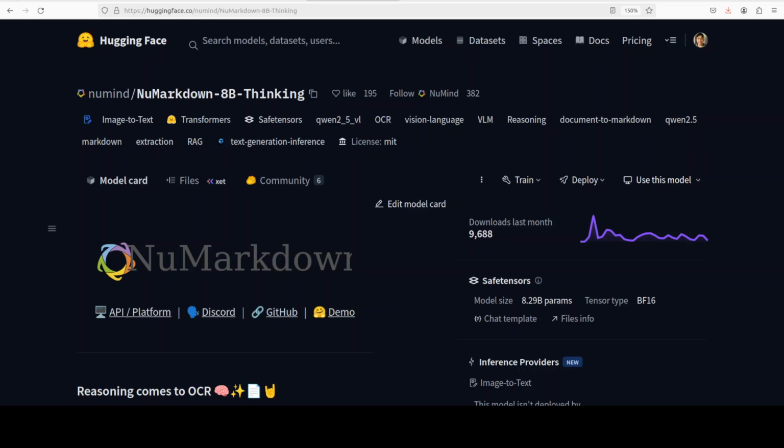NuMarkdown is an OCR model with thinking capabilities. It is the first reasoning OCR VLM, which is based on Qwen 2.5 VL 7 billion model. In this video, we are going to install it locally and we are going to test it out on a lot of weird and complex images.